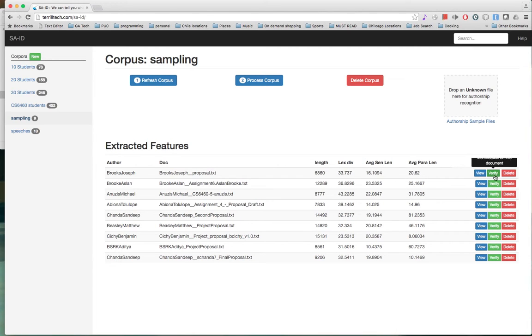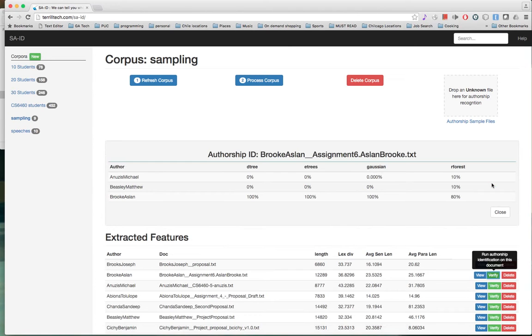Now, the verify button here actually verifies that file that it's associated with against the model. So it's always going to do great. It's cheating. But it will show one thing. So for example, I clicked for Brooke Aslan, and it gets 100%. So decision tree gets 100%, extra trees get 100%, Gaussian. But it shows some uncertainty with random forest.